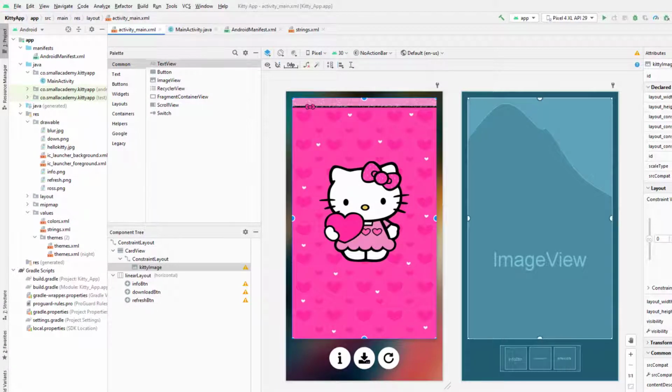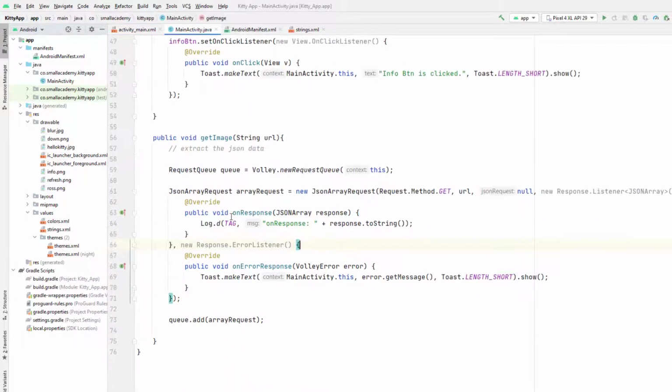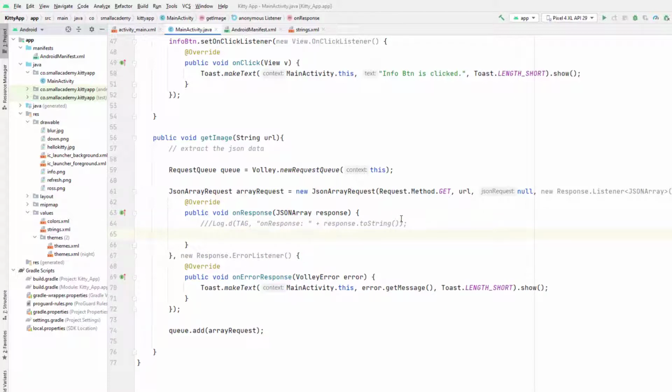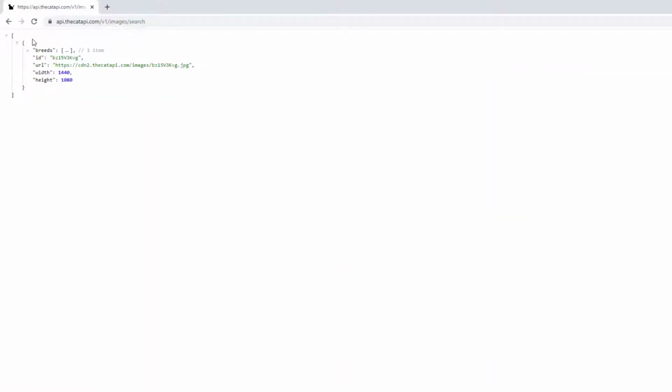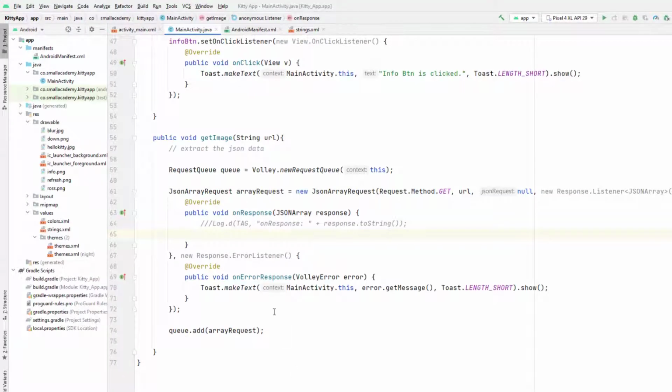First things first, in the main activity I'm going to comment out this response, and here I'm going to extract the response. As I told you in the previous video, we have this JSON array, JSON object, and an array of JSON inside, along with these other things. First we have extracted our response, which contains this array. The next step is to extract this JSON object, which is going to have all this data. Let me show you how we can do that.